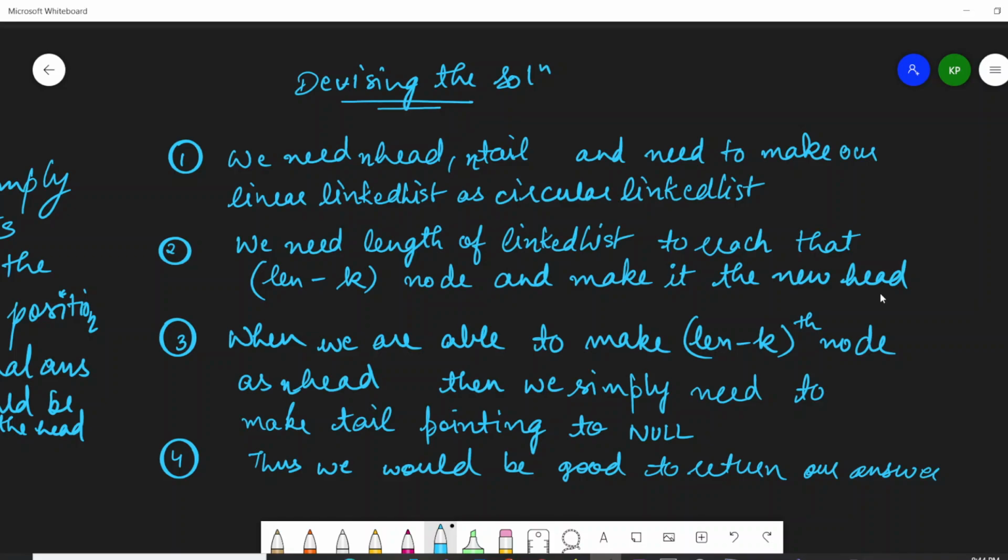When that length minus kth node becomes our new head, at that point we have got the new head of the answer, right? Then we simply need to make the tail point to null.